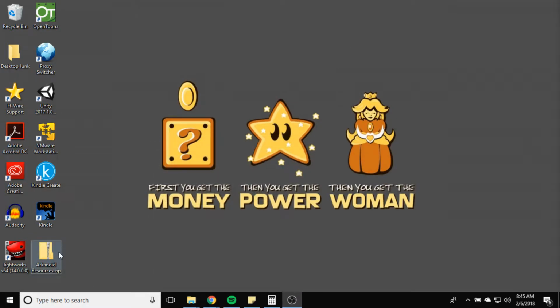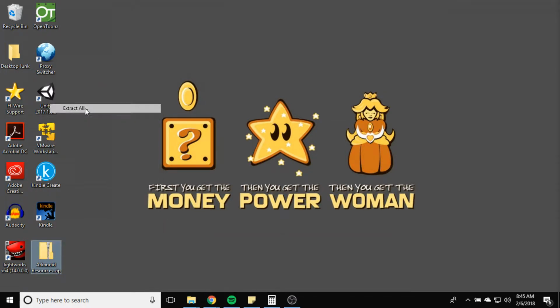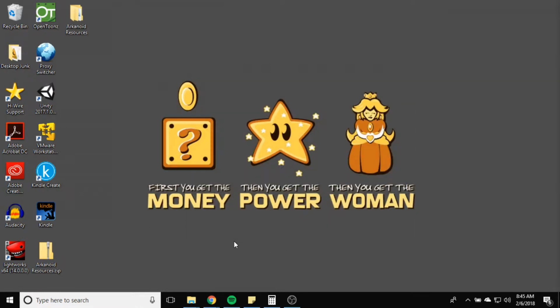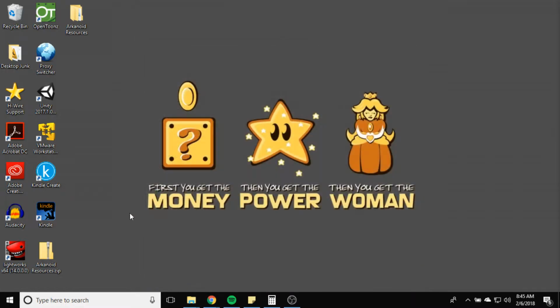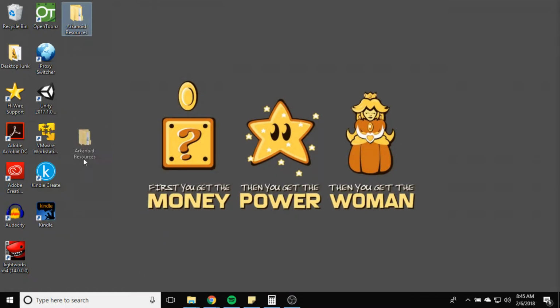Now what we want to do is extract these files from this zip file. We don't want to keep them in the zip file. So we can right click and extract all. We can put them on the desktop. That works. Click extract. Another way we could do it is we could just double click the file and drag that out if we wanted to do it that way. So now that that's extracted, I'm going to go ahead and delete that.